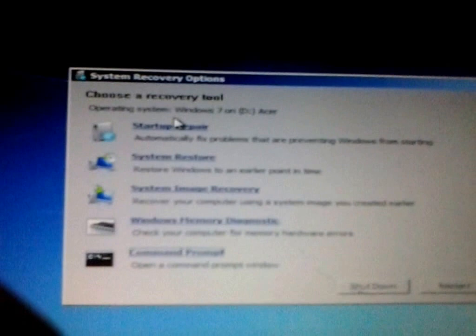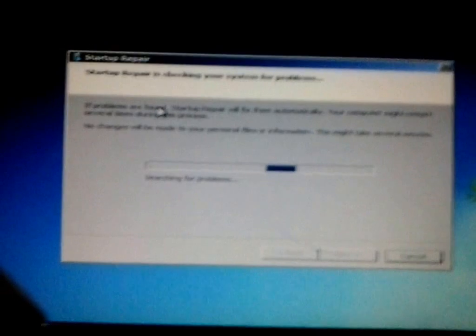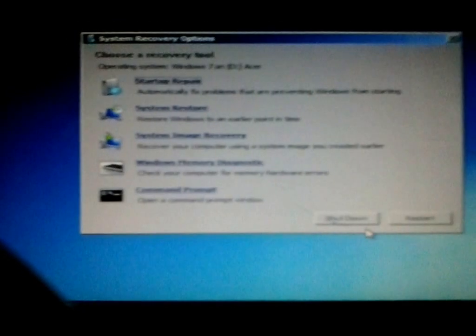Okay, so let's try another option on the system recovery options. Next is to click startup repair. Okay, so just wait for a while. Okay, click finish. Now restart the computer. So let's see if the repair is successful.